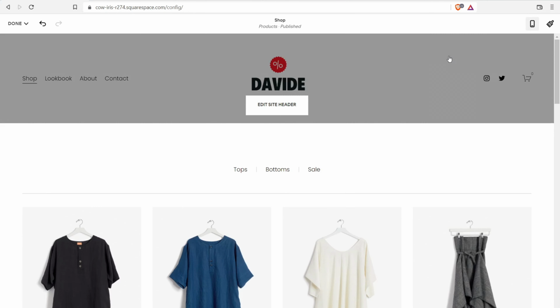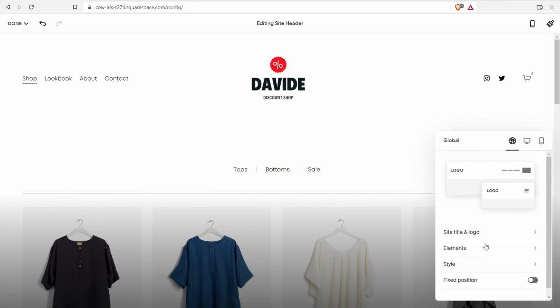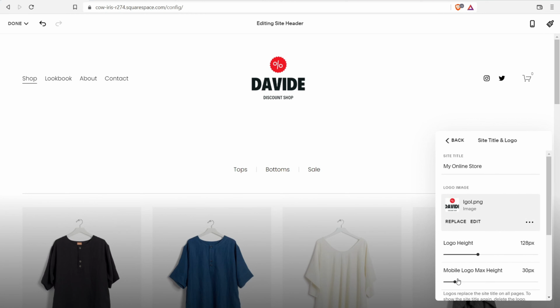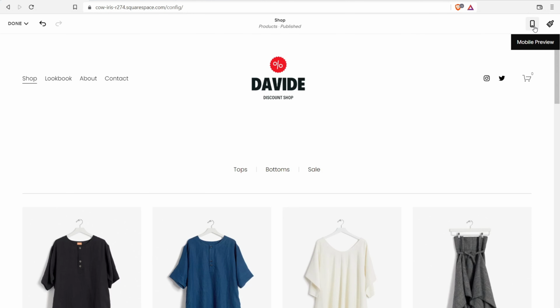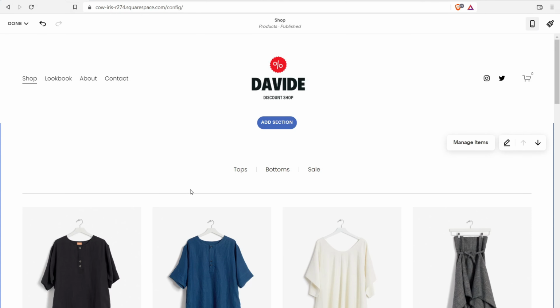So we'll click on that again, edit the site header, and we'll come over here to site logo. And I want to increase the mobile height just a little bit. We'll click on the mobile again. That looks good. All right, so let's click on that, and there we go. So there you go. It's as simple as that to upload a logo to your website.